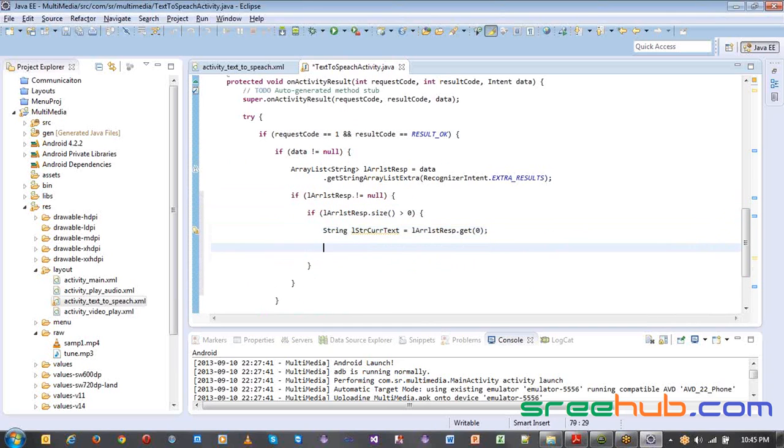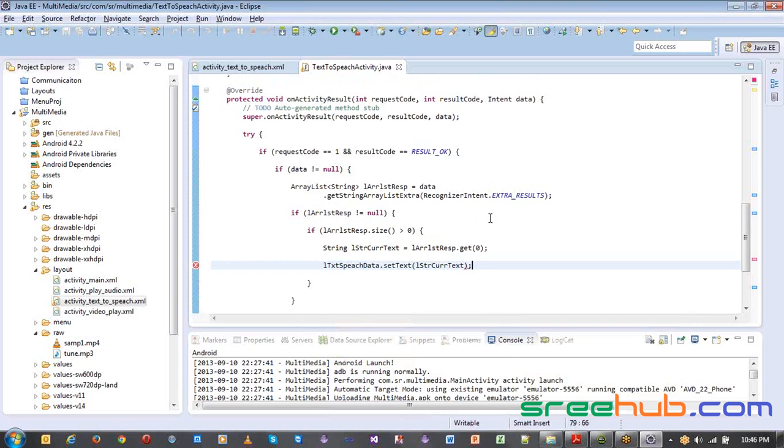So once it gives, then let's text view. No, we have already taken this, right? ltxt speech data dot set text on the current text. Now this is how you can actually handle the response part.